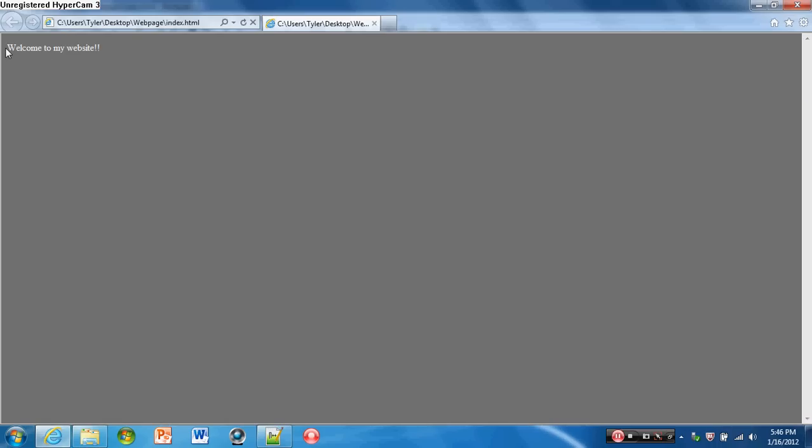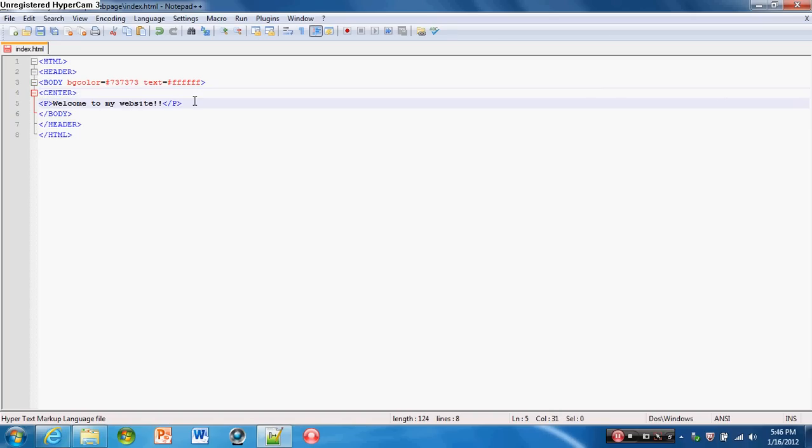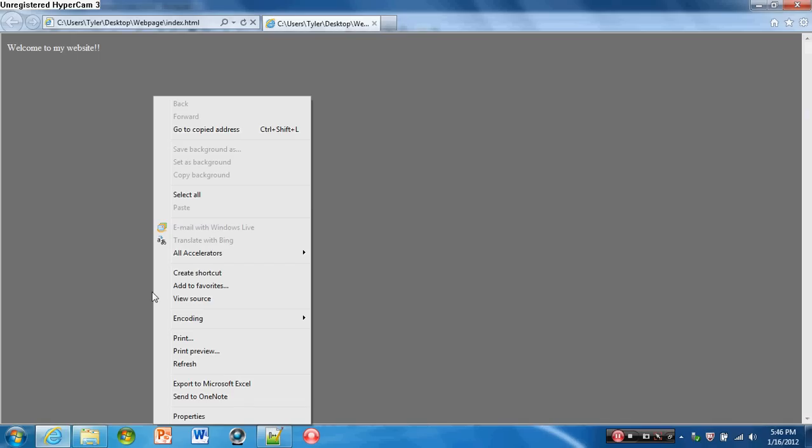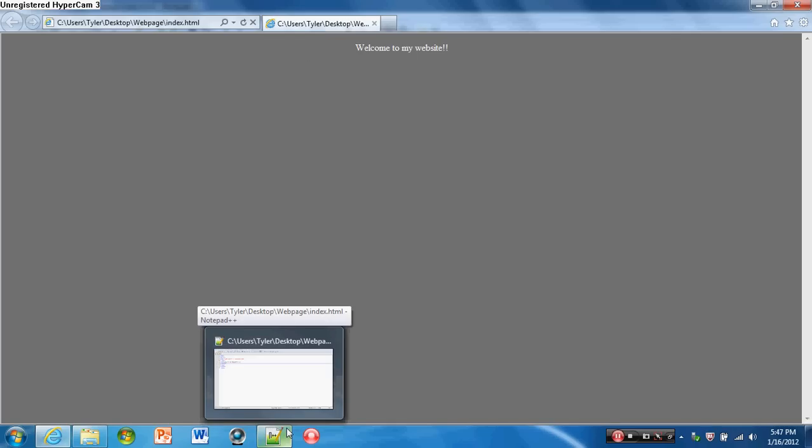Now I'm going to show you how to make this text go in the middle. In Notepad++, it's really easy. Just go like that, and center. Then right there, you close it like that. Save your website, and refresh. It's right there.